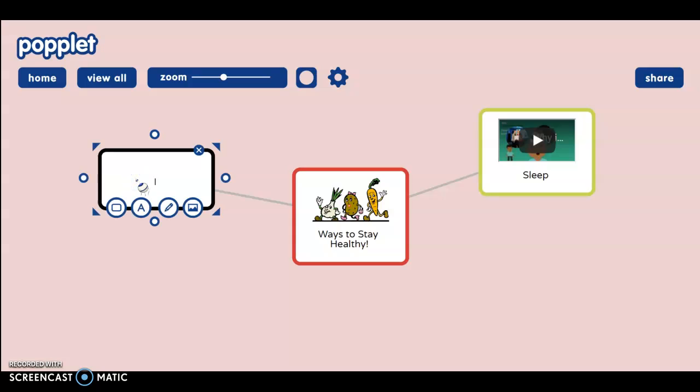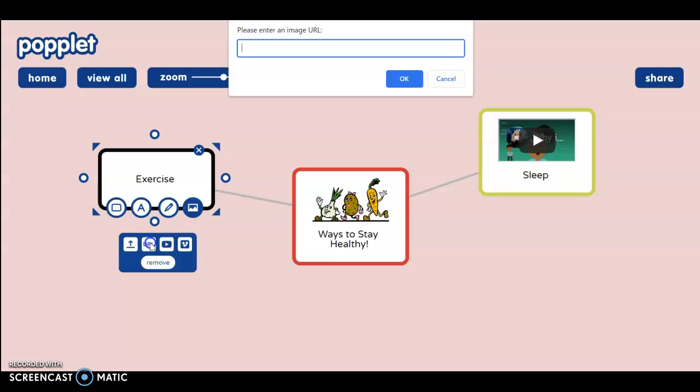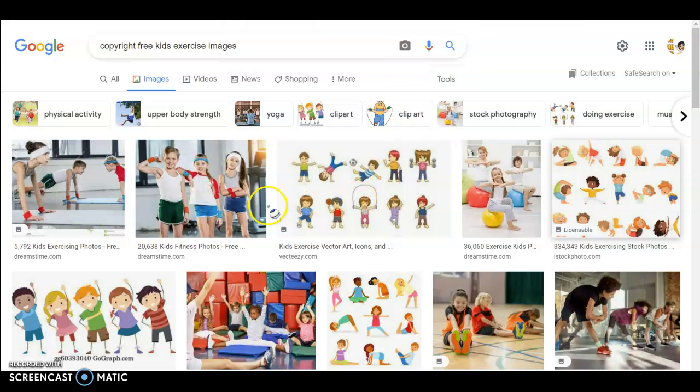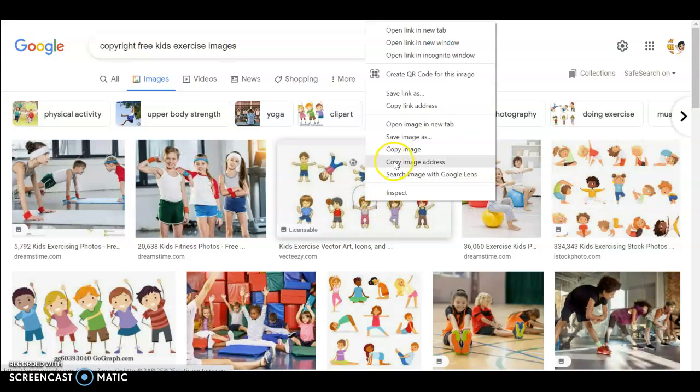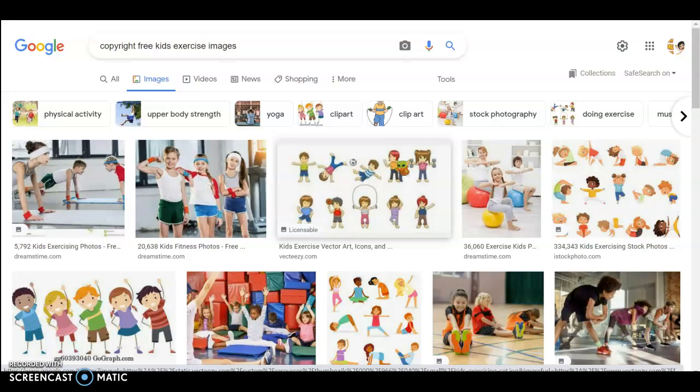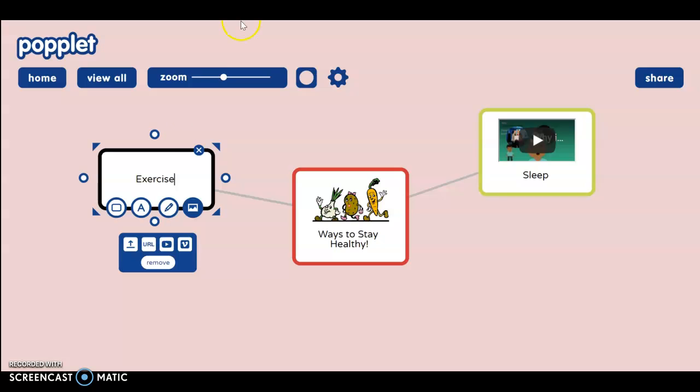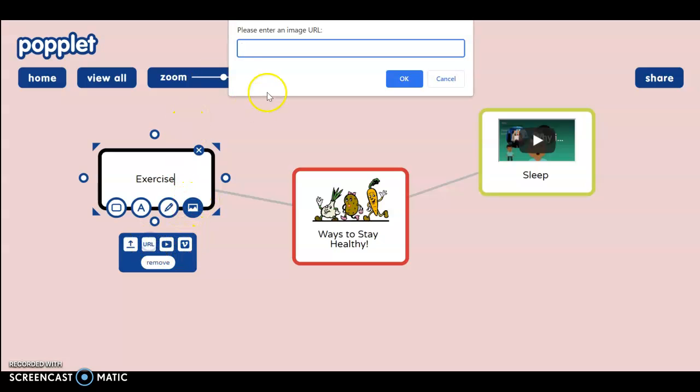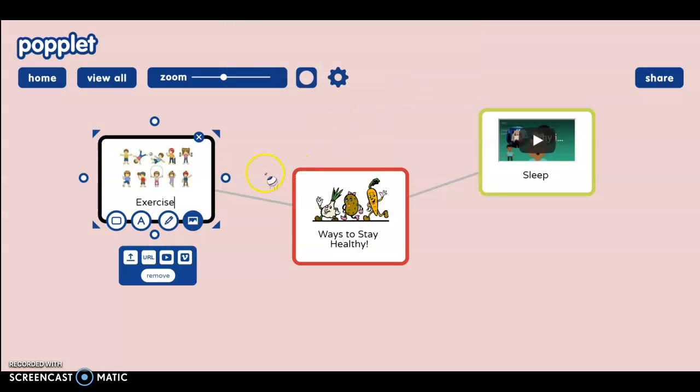Okay. So something else I know I need is exercise. So now that I have exercise, I want to add an image. Now make sure that you use images that are free and not copyrighted. So these are some images that I have looked up that are able to be used. I'm just going to go ahead and copy the link, come back over here and upload it into my URL. And there you have it.